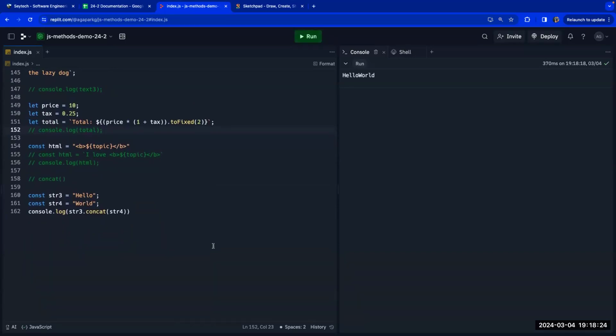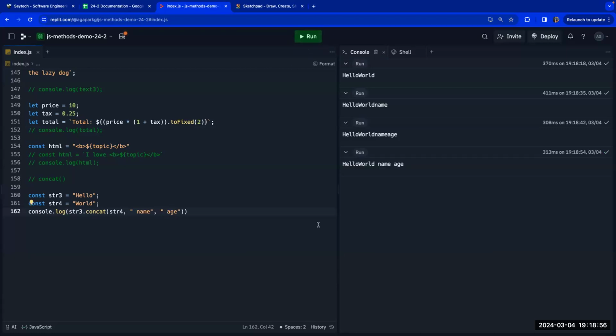Okay, the thing about this is that we can add multiple things over here, like name, multiple items inside concat. All right. Well, in order to control the space between them, we can put spaces in the beginning like this when we use concat.